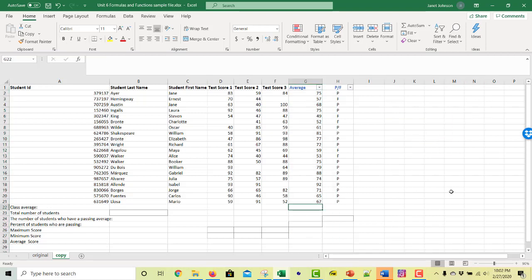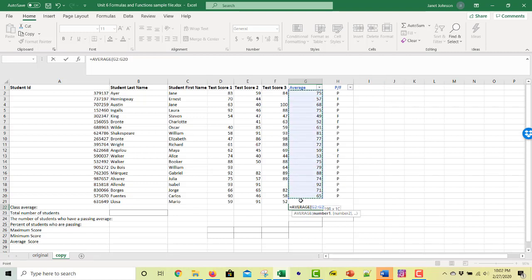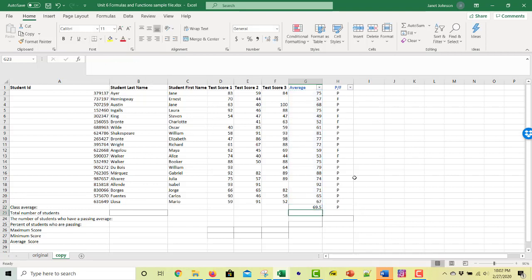But we want to put a formula in here to compute it for us as a part of this. So let's see. Equals average, open parenthesis. I want to average all these numbers. Ooh, I need one more. And we're going to have to make sure that our box went the whole way down. Let's see, to 21. Yeah, it did. G21. And then close it. 69.5.